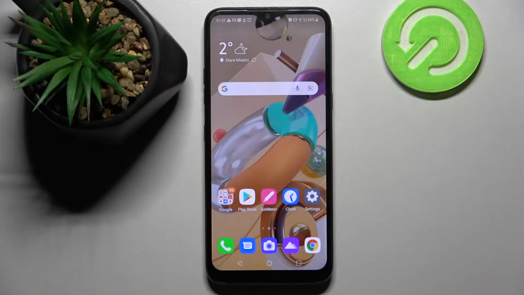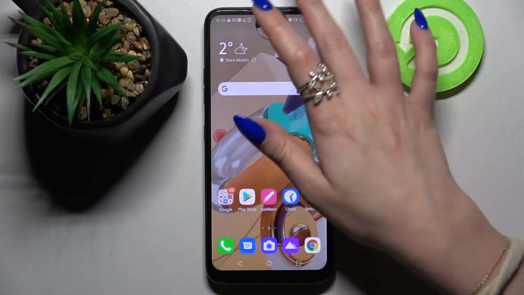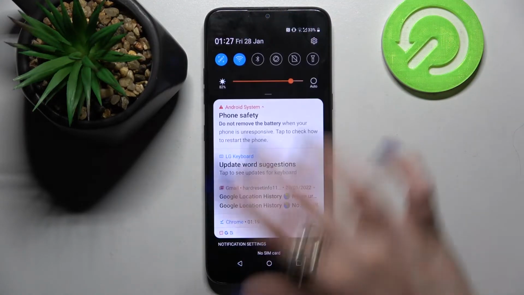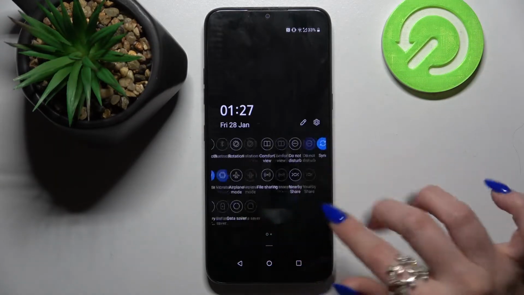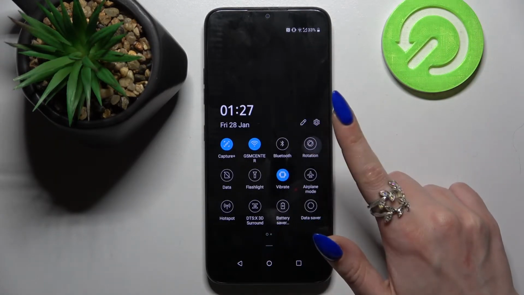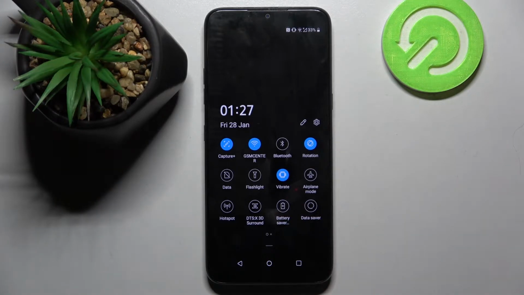Hi! In front of me is LG K41S, and today I would like to show you how you can switch on or off auto rotation on this smartphone. First of all, access tab menu. Now you need to look for auto rotate icon, in this case rotation icon, and click on it. As you can see, now it's blue. That means that auto rotation is enabled.